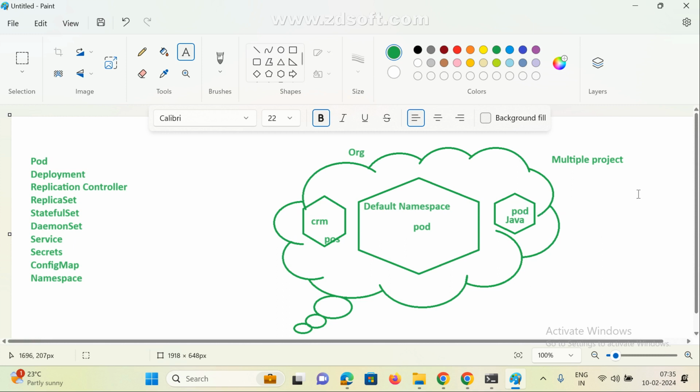Or else, if we deploy all projects in the same namespace, everyone can access your projects. Everyone can see and modify them. Maybe unfortunately they delete, modify, or create, whatever they can do, right? To avoid this situation, in real time we are 100% maintaining namespaces. All the resources related to our project we are going to create only in the particular namespace. We are not going to create them in the default namespace. So in that case we should go for a namespace.